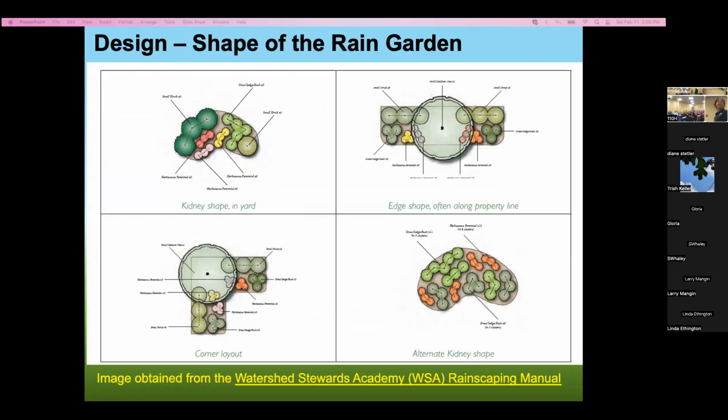Shape. These are just some examples I got from the rainscaping manual of different shapes. Circle and lima bean tend to be more popular. I don't usually see the corner ones as much.